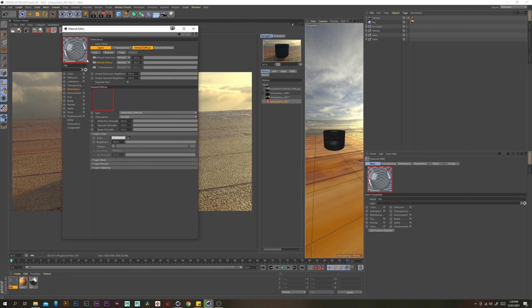And we want to actually keep some diffuse in there. So let's turn that completely white. It's not going to look good in the texture preview once it renders, but we actually need that there.